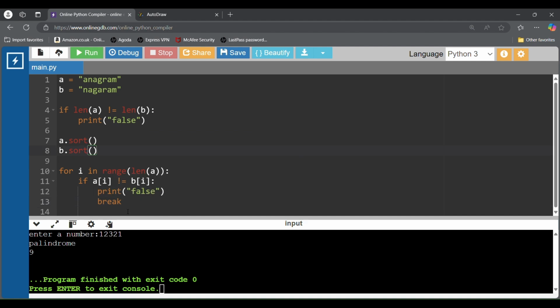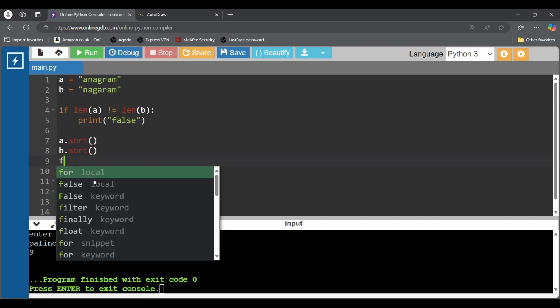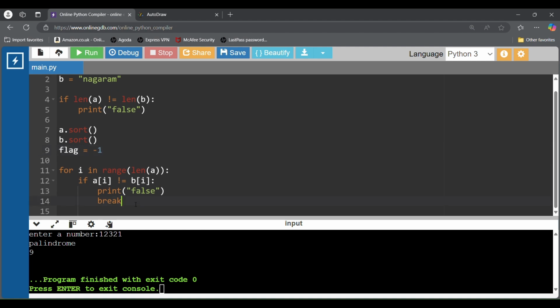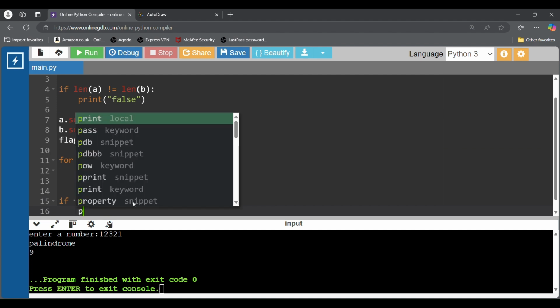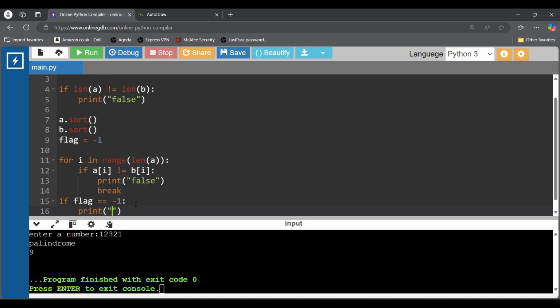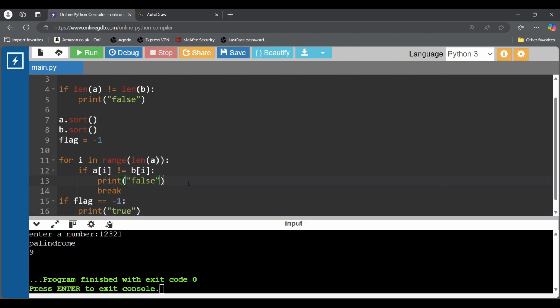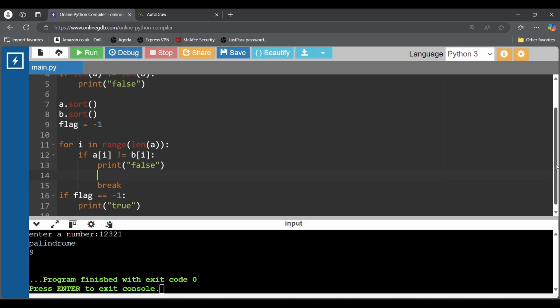Okay. And how can I know that all this happened without any issues? Maybe I can use a flag. The flag will be initially -1. So while coming out of it, if my flag is still -1, that means nothing has happened, then I can safely print true. And okay, before breaking, I'm going to initialize my flag to 0.